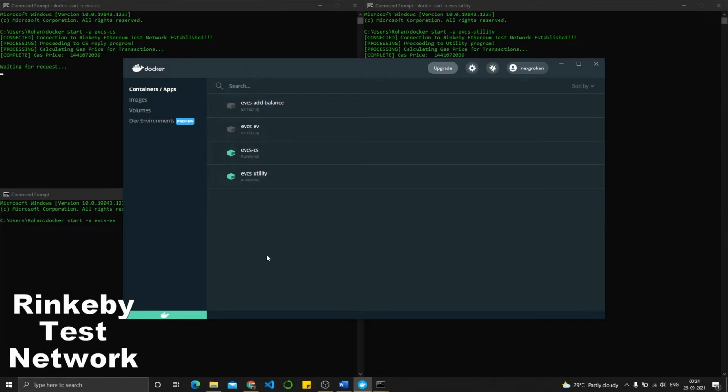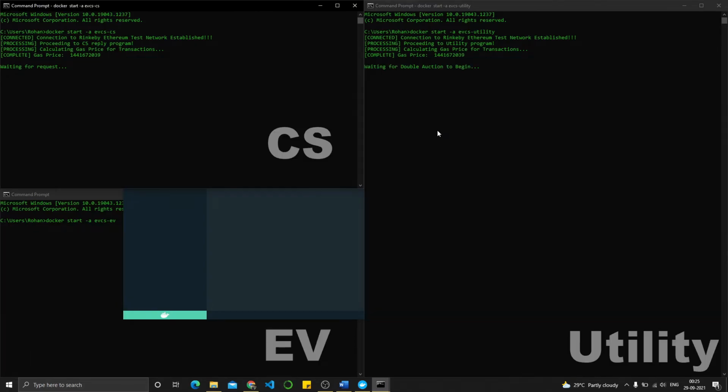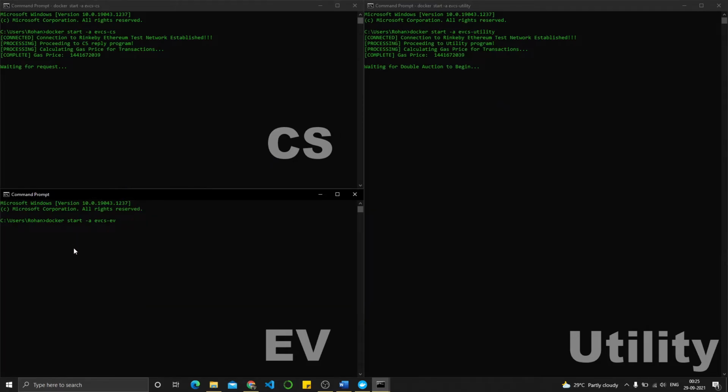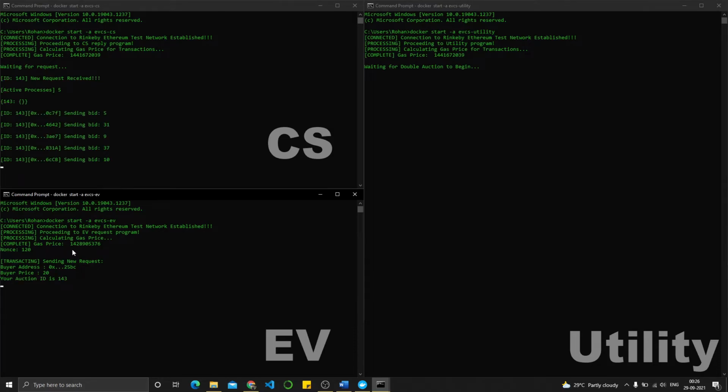I have made 3 containers, mainly for the utility, the CS, and the EV. The containers for the utility and CS are currently running, and they're ready to receive a new request from an EV. So let's start doing that. As you can see, the EV has connected to the Rinkeby test network and is currently calculating the gas price. Okay, so there was a new request from an EV from the address 25 BC with the buyer price of 20, and the smart contract returned its auction ID as 143.